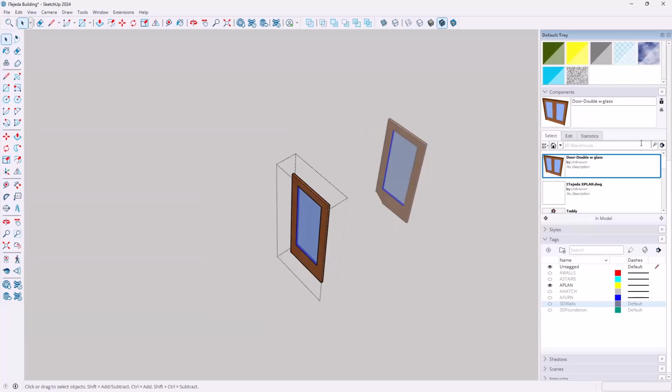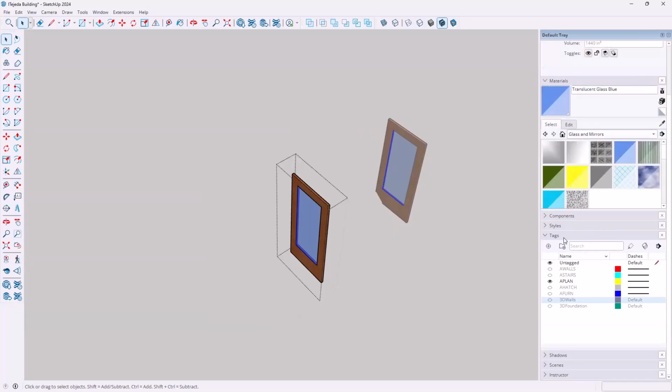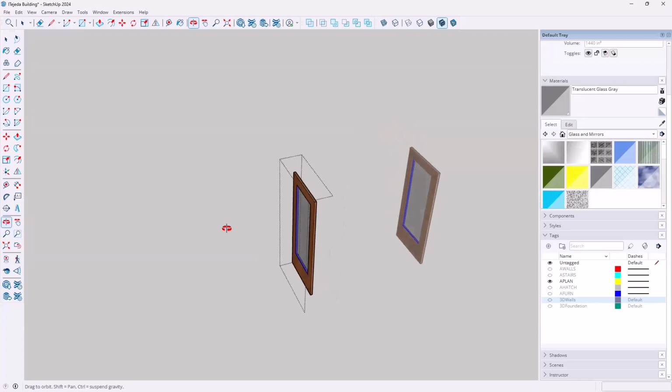Now, what I'm going to do is come up here to my materials, and now I have a lot of tabs expanded, so I'm going to collapse components, and then I'll go over here to my glass. Let's say I want instead a gray glass. So I click on gray, and then I click on the glass. And see how it changed in both locations.